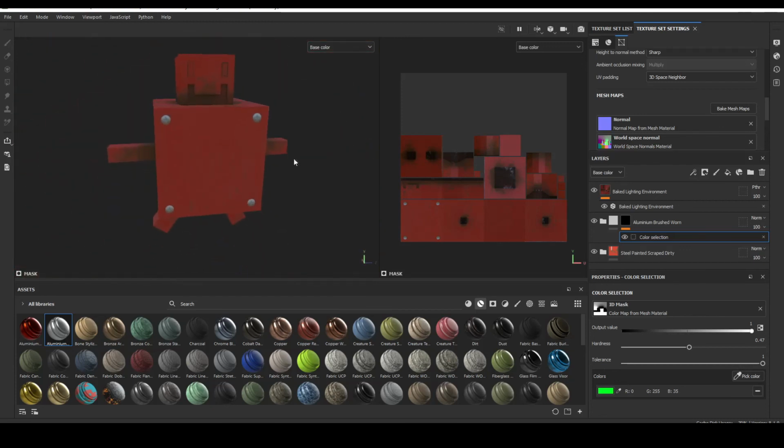So I hope this helps when it comes to you creating your textures. I'm going to include the environmental map PNG in a link in this video.